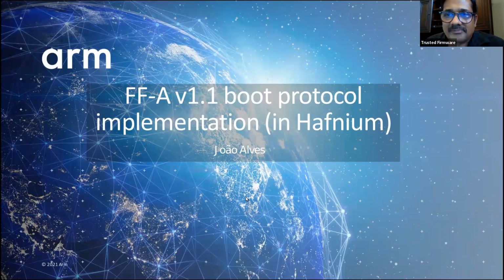Thanks. Hello, everyone. My name is Joao, part of the TFA team, contributing to Hafnium mostly these days. I'm going to talk to you about the FFA v1.1 boot protocol implementation in Hafnium. This is a feature that we've worked on recently. There are a few patches already available for review in TF.org.